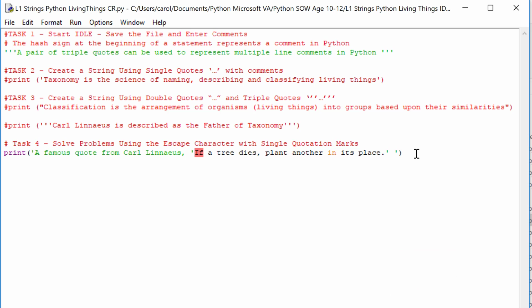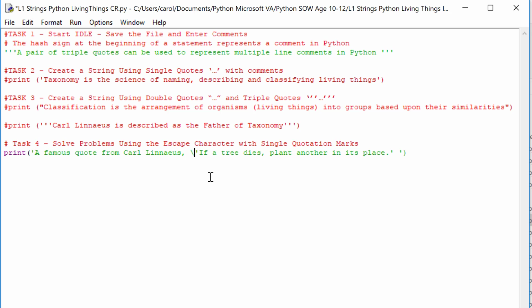To get around this, we use what's called an escape character. An escape character tells the Python interpreter that the quotation mark is a piece of text, a character. So we will put a backslash, and then it will tell the Python interpreter to print that quotation mark. And we will put a backslash here. And again, it will tell Python to print that quotation mark.